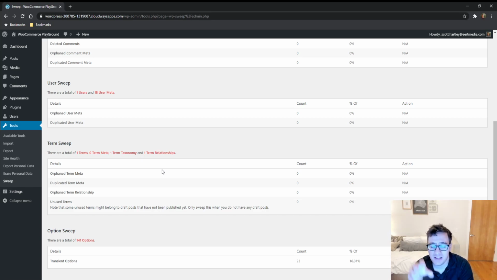Orphaned term relationship. So a term has a relationship with either other terms or posts. So the easiest way I could try to think of it is imagine you had a post at one point and you had 20 tags associated with it for some reason. You should not have 20 tags associated with your post. Just gonna put that out there. You have 20 tags attached to it. You deleted the post. The relationship data is probably still going to be there in the database. This will just clean that out. It's not a lot of data, but it can collect over the years if you write a lot of content.